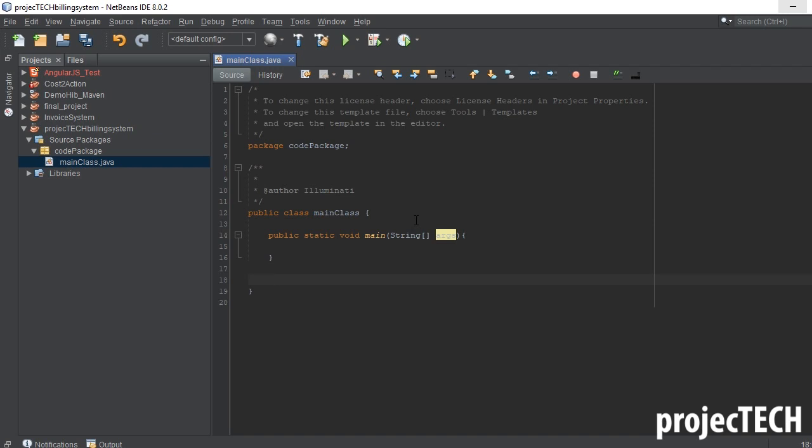Now I would like to create a function which will be used to call our splash screen. To call this splash screen function, I have to make an object of this main class. Now I can call this splash screen function.